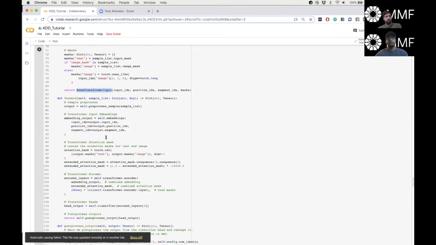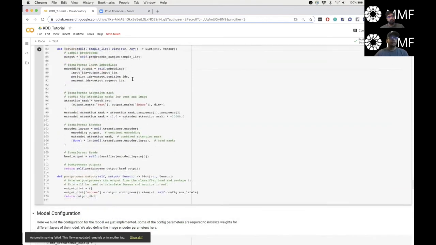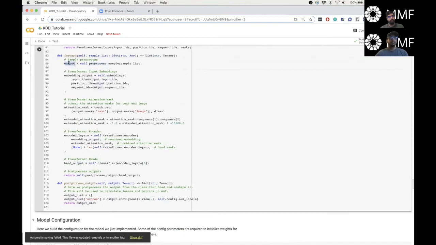Let's next go to the forward pass. First we'll preprocess the sample and pass this output to our embeddings layer, and then we get the embedding outputs. We also generate the attention mask. The attention mask in this case will be the same because we are not actually masking anything, since it's a classification task and we are not doing any masked modeling for pre-training. Then we'll pass the embedding outputs as well as the attention mask to our transformer encoder.